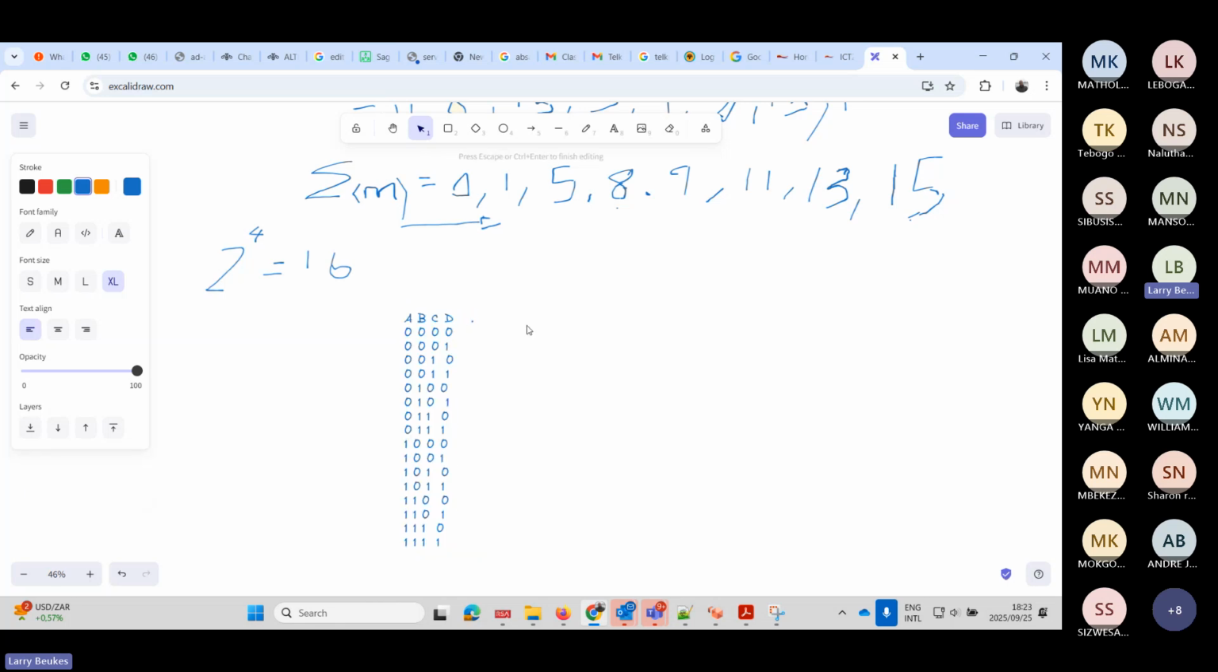But remember, this is basically just binary. In decimal, this is 0, 1, 2, 3, 4, 5, up until 15, because you have 16 combinations. So here it's 16 rows because you started at 0. It's 0 inclusive, right? So now let's check.